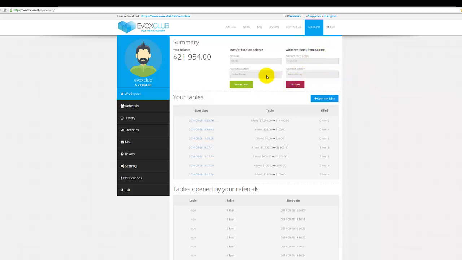Pay attention that you can use both systems simultaneously. So basically it means that you can transfer funds from Perfect Money and you can withdraw funds to EgoPay, just depending on your wish or how it's more convenient to you. So next is table summary.